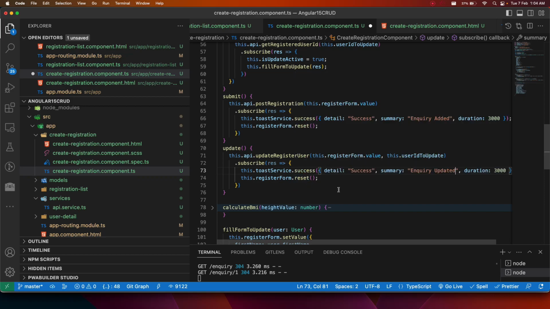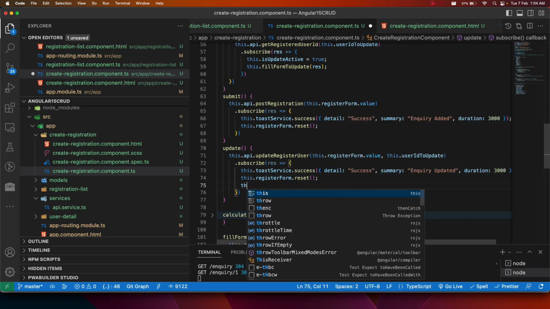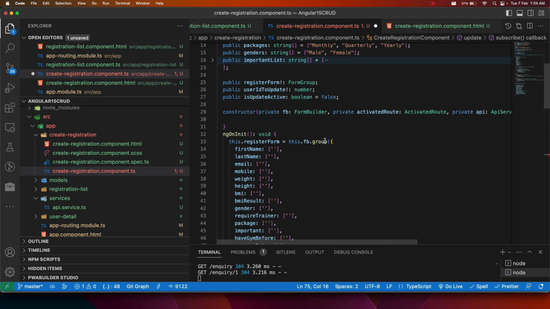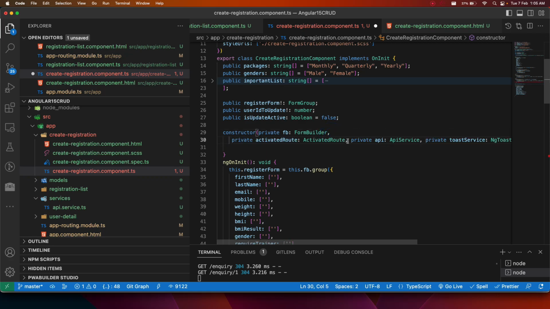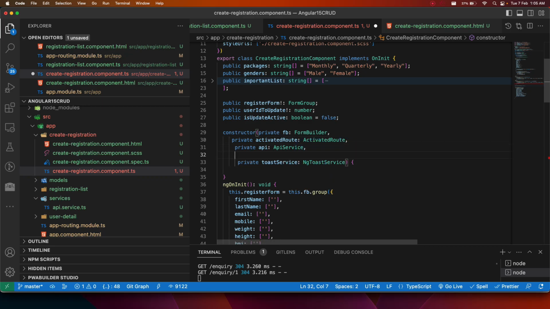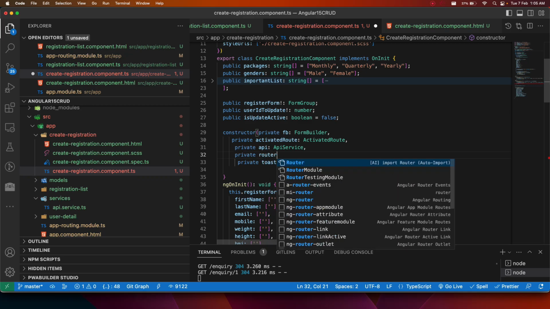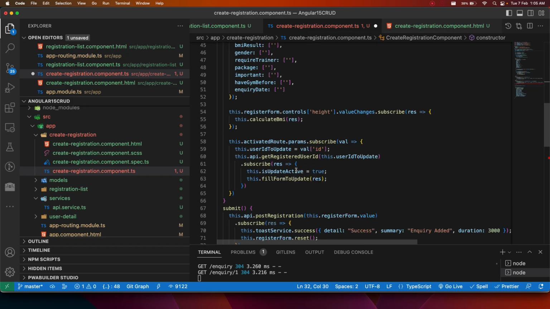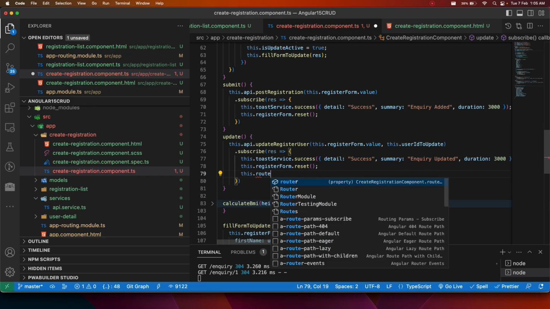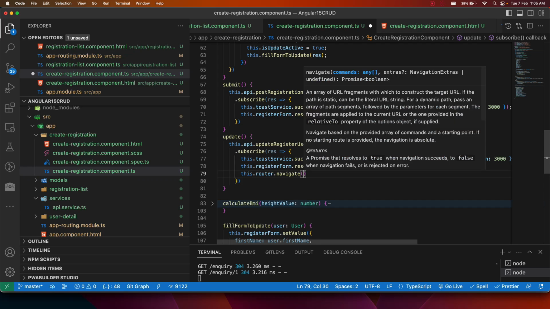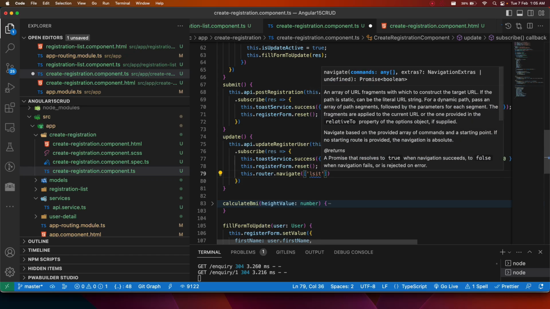We will reset the form, and then we will go back to the first page, the list page. To go back to the list page, we have to use routing, correct? So let me just make this on the next line. I'll say private router. Now I can use this router to go to the page, so I'll say router dot navigate. Which page do I want to navigate to? The list page. The spelling is incorrect. List page, if the update is success.